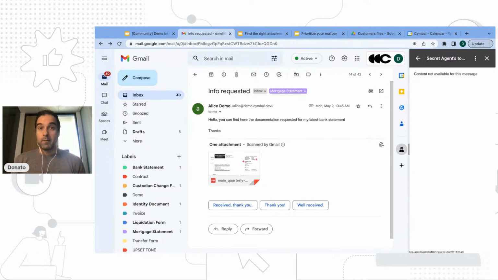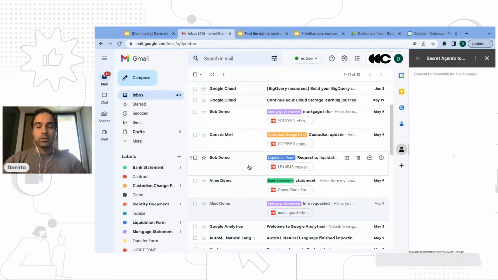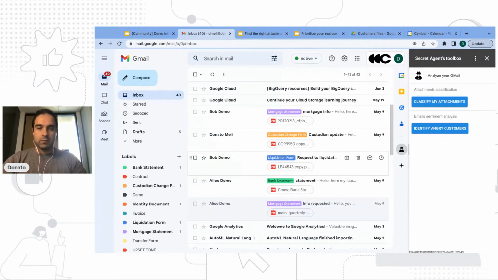That's normal. But if I was looking for a mortgage statement, I would probably have skipped this attachment because it was wrongly classified. So having this sort of automation can save a lot of precious time. And on top of that, as I was saying, once a document is classified, you can decide the type of activity that needs to follow.